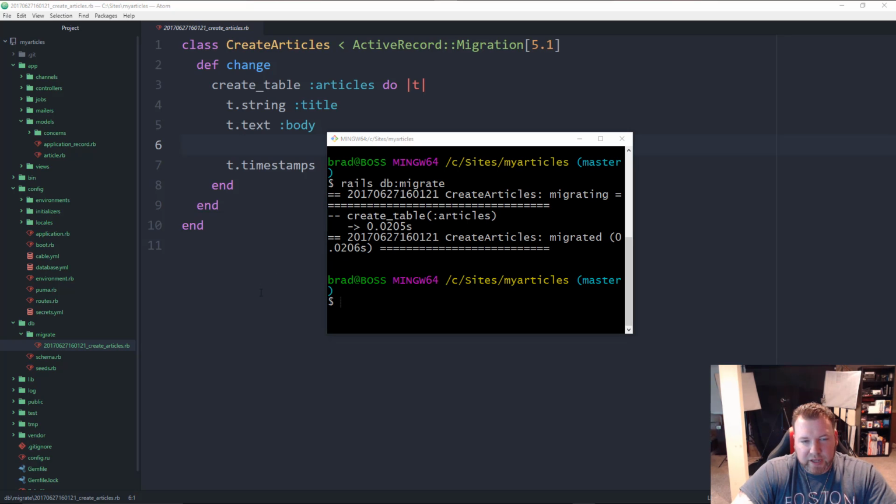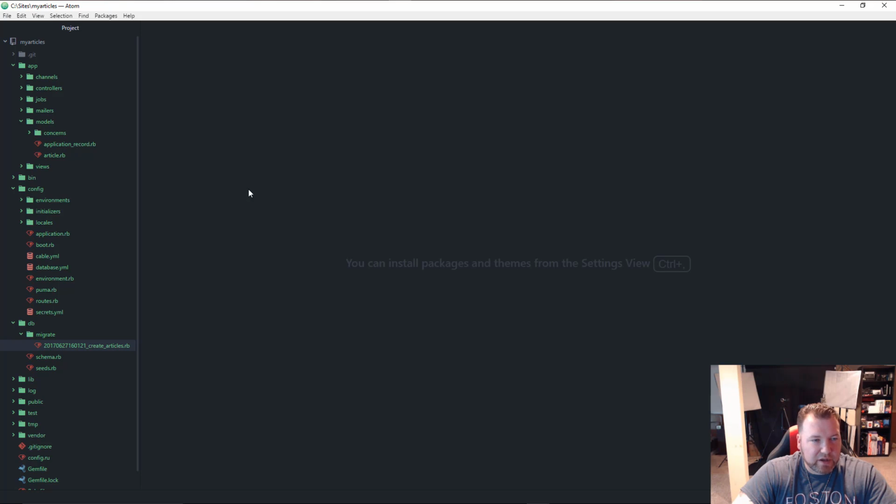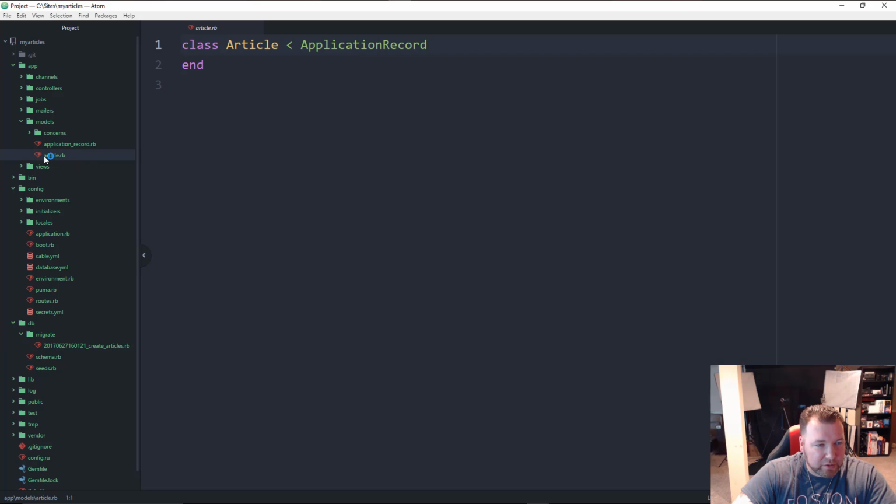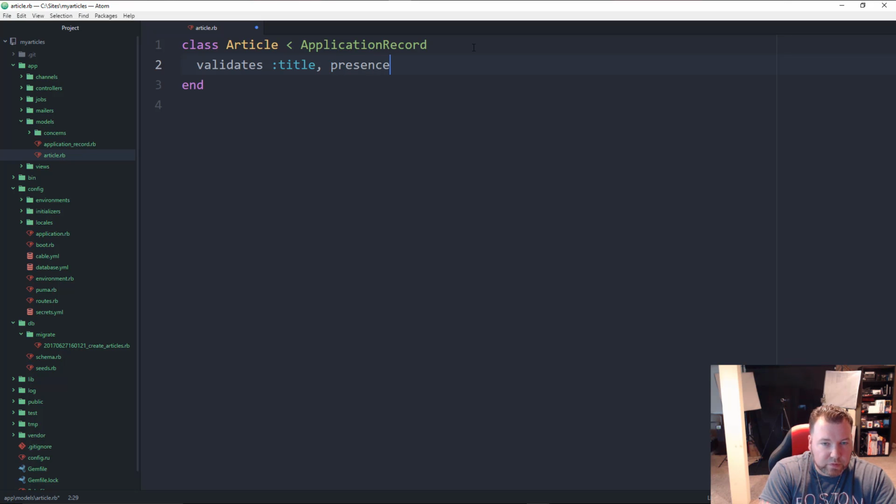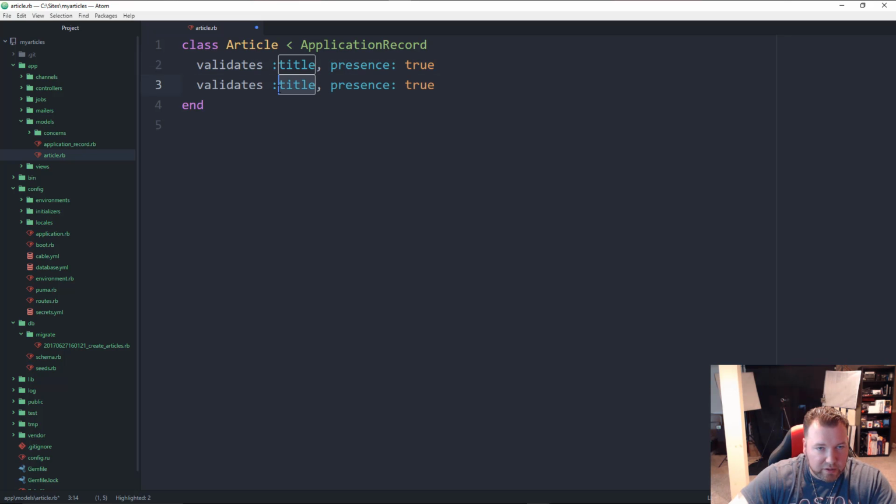Now, before we actually enter some data, I want to make a couple of the fields required, which are basically just the title and the body. So we do that inside the model. So models, article.rb, and we're going to go into this class, and we're going to say validates. We're going to do validates title, and then we want to say presence: true, which just means that it's required. And then we're going to do the same thing for the body. So let's copy that, and we'll just say body. All right, that way it has to have those two fields.